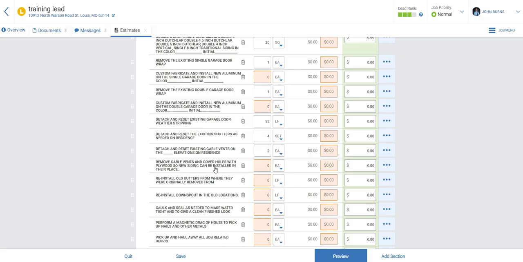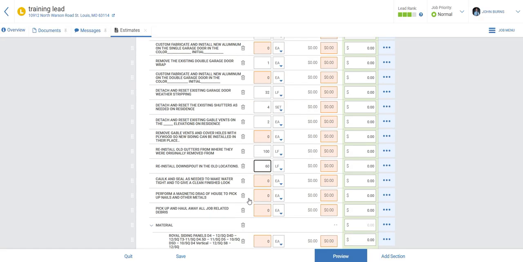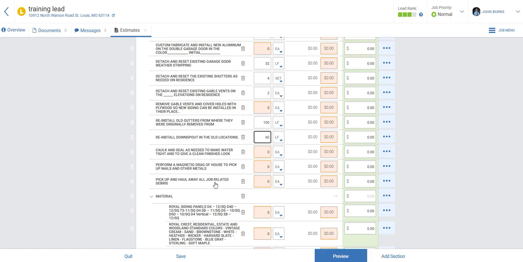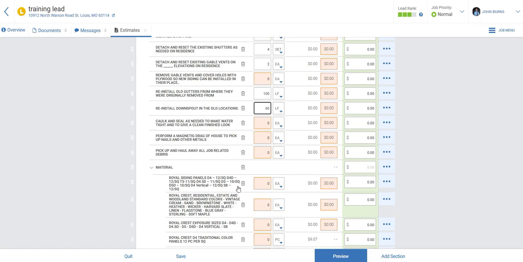If you're going to cover the vents, then you would get rid of these and just click this off and put how many. You could do this if you have gutters that you got to pull loose. Not going to, but we do have some downspouts. And all this stuff can stay.